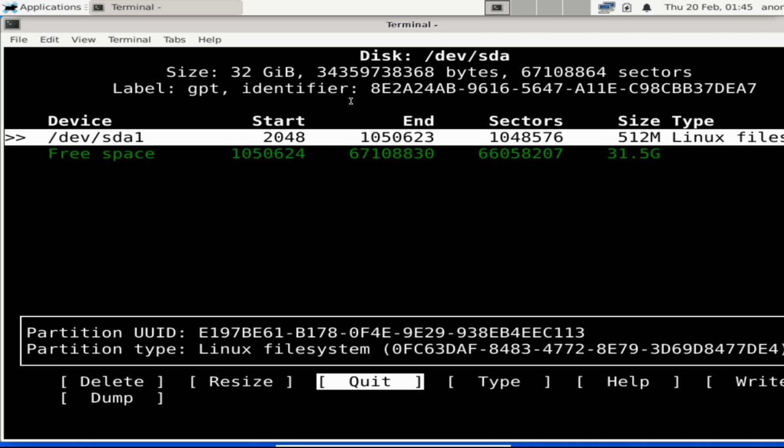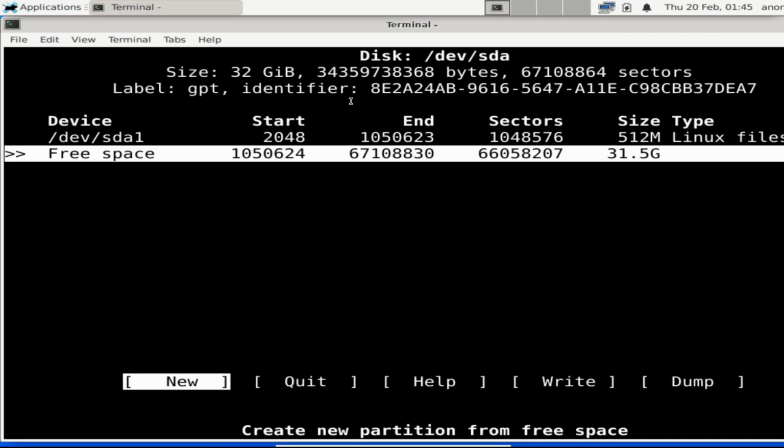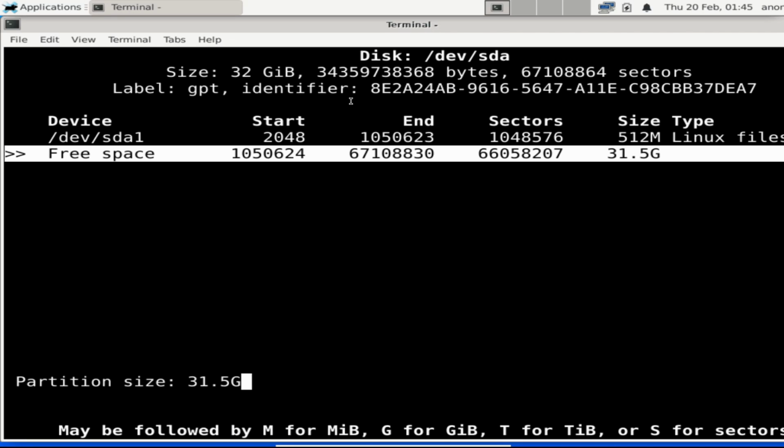And as you can see up top, we've developed a new device called /dev/sda1. So the parent is SDA, or the entire disk that we're working with, and SDA1 is a partition inside that overall disk that is now 512 megabytes and is where our EFI partition is going to go. So I'm going to keep using this free space, and I'm going to go ahead and select new again.